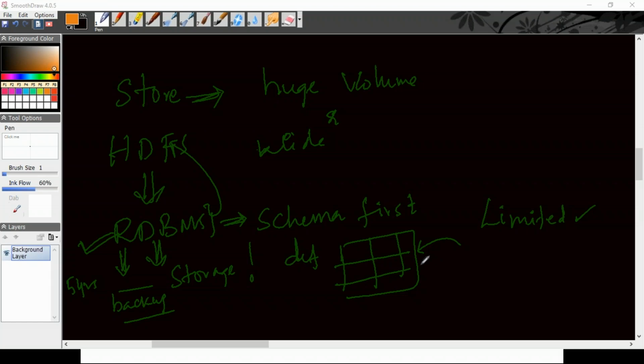So that is the true limitation you have with your RDBMS: anything other than the definition given as part of your table definition. If you try to store anything other than that, you issue the command insert into the table, whatever the table, EMP or whatever, and you specify data which was not defined at the time of defining the table, then it's not going to allow you to store that. So that is where we call this schema first.